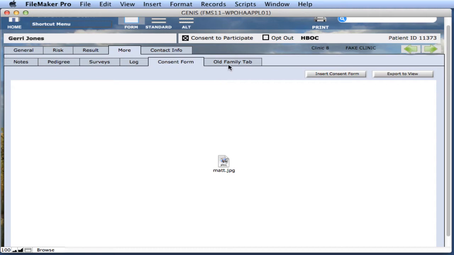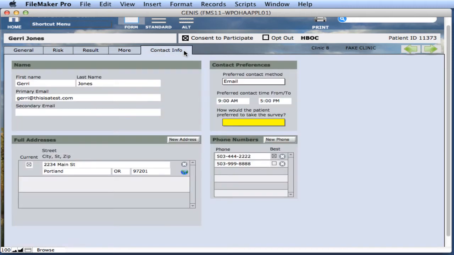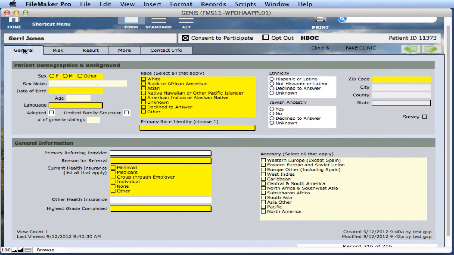And let's see. Let's go back to that contact tab, sorry. Contact tab. And all you can see is that one bright yellow box, which is how the patient would like to be contacted by us. And so you just fill that in, and we're good for this tab. Right, to take the survey. Okay, let's get through some of the other tabs. Okay. Let's actually click back over here to General.